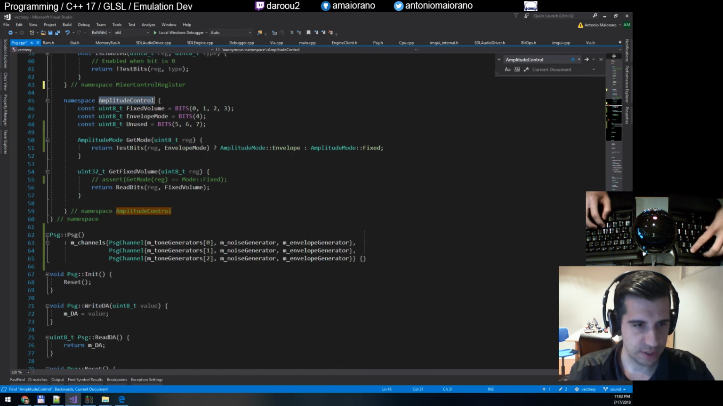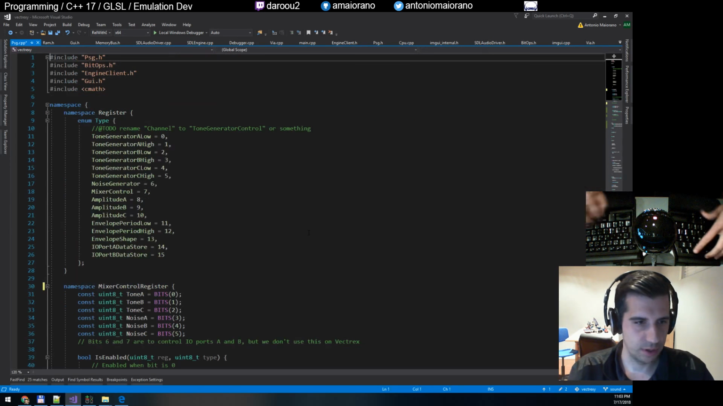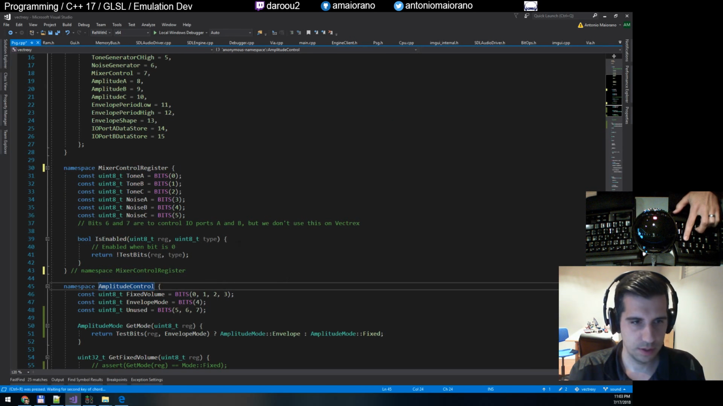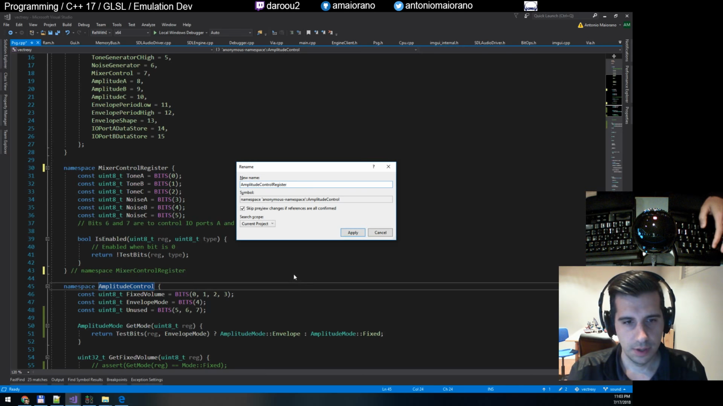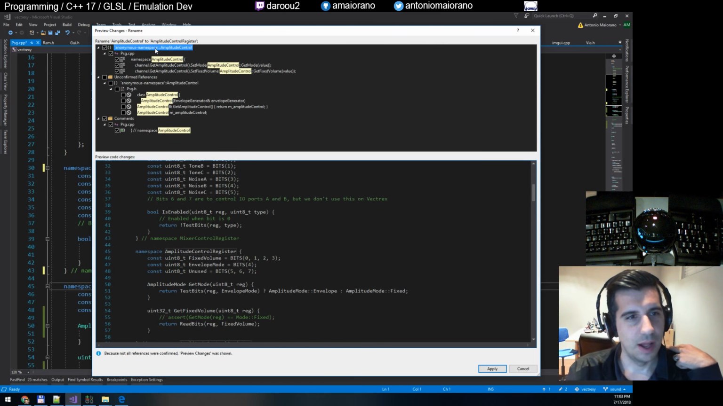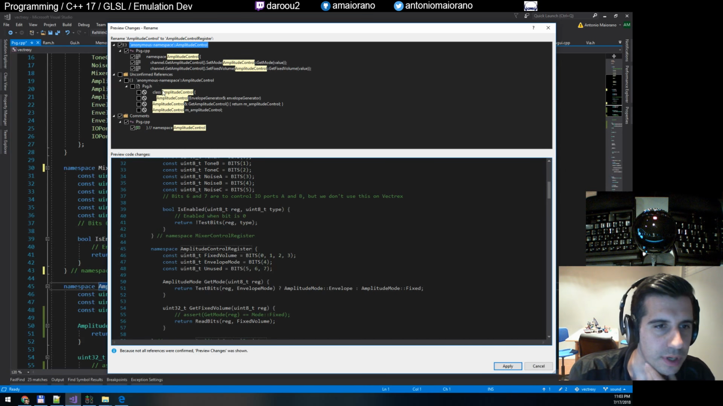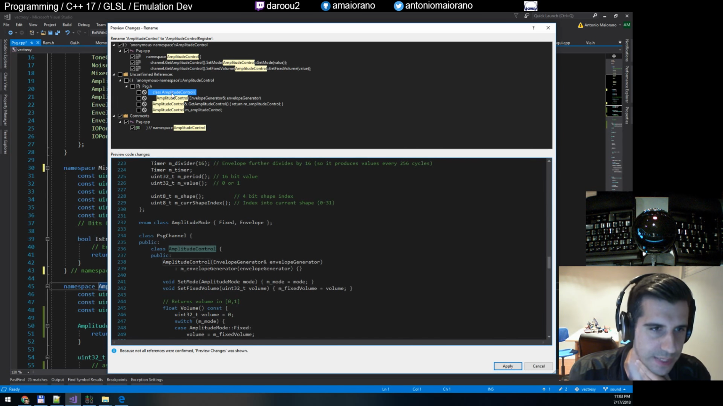Okay, so now I just wanted to see. Yeah, that's going to be no big deal. So you see, you can do skip preview changes if references are all confirmed. You know, if you turn this off, you have to always look. And, you know, I'll just be a rebel and trust it. But yeah, here looks pretty good. That's the header file. Looks good to me.